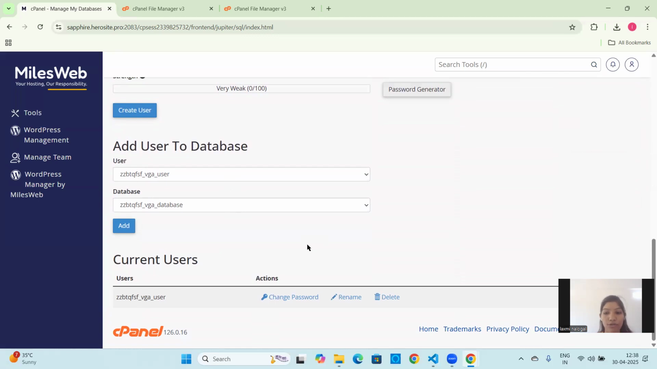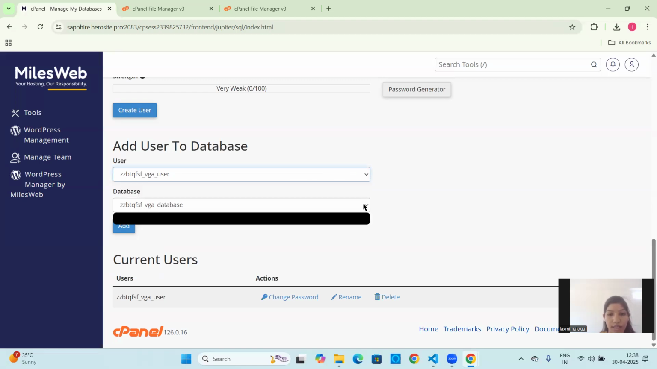To do this, we have to first add the user to the database. For that, there is an option called add user to database. So here you can see from the drop down there is a newly created user, that is VGA user, and from the drop down for database, you can see the newly created database. So our database name is VGA database. So select that and here you can see there is a button called add button. Just click on add button.